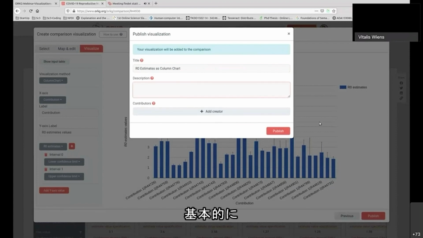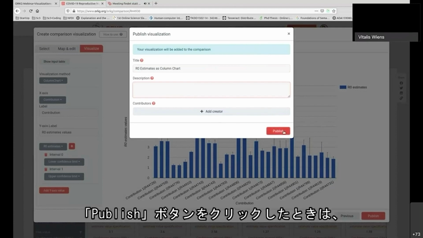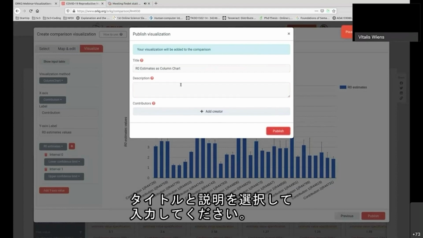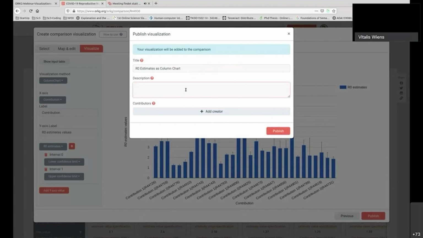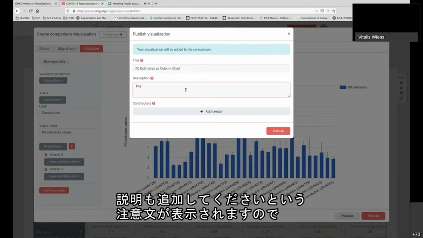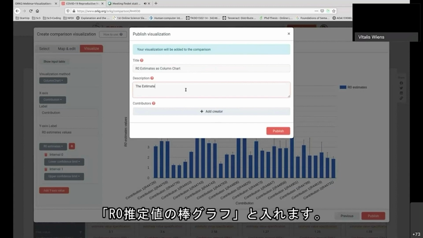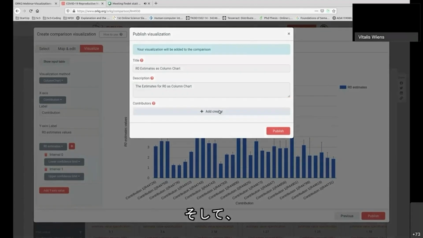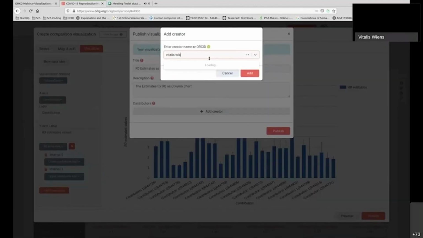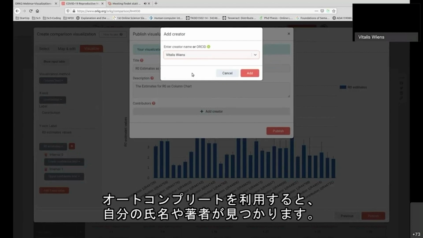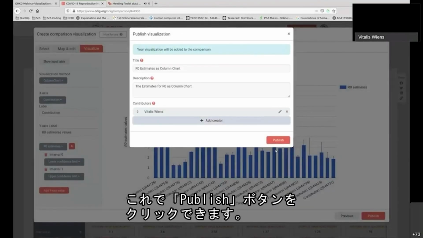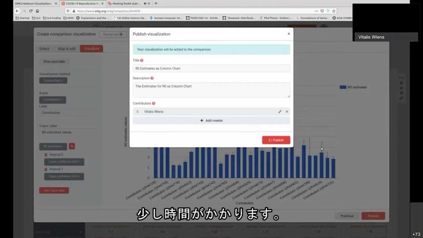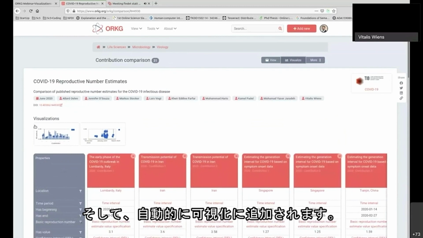When we press the publish button, please select the title and the description. It gives us a warning that we should also add the description: the estimates for R0 as column chart. Using the autocomplete, we can also find ourselves in the authors. Now we can press the publish button. This takes a little bit, and then it adds it automatically to the visualization.